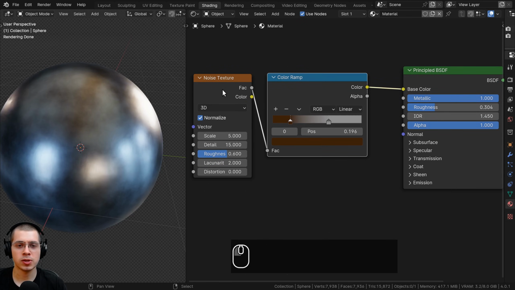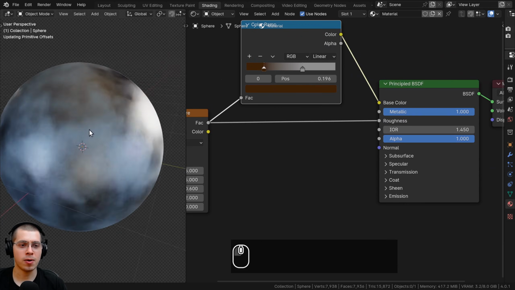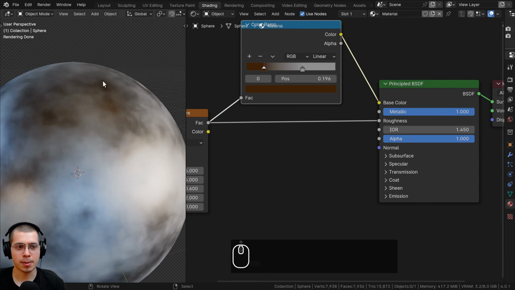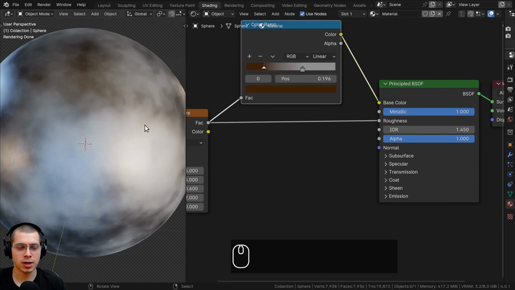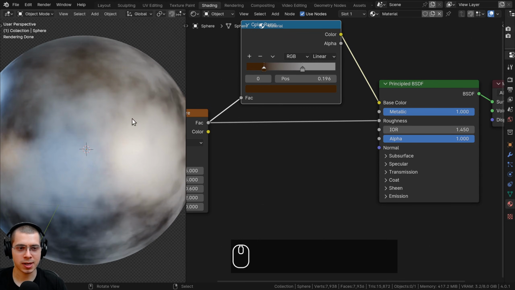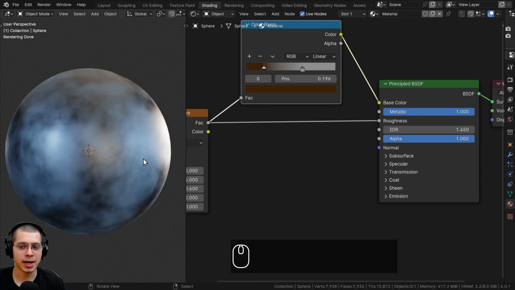So what we can do is take this factor value and plug it into the roughness. So now what you can see is happening is some parts like right over here, that looks a bit more shiny, but then other parts like right over here, that looks really rough. So it almost looks like right here, it's kind of been rubbed with some sandpaper, so it's really rough, but then right over here, this has been nice and smoothed. So that gives the metal more variation, so it looks more realistic.